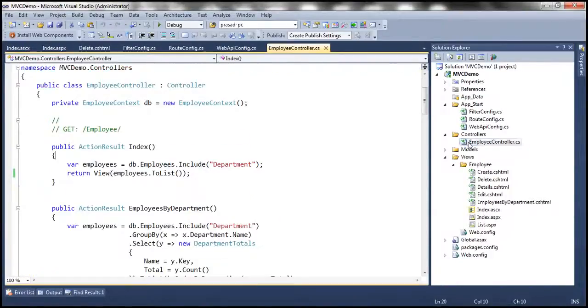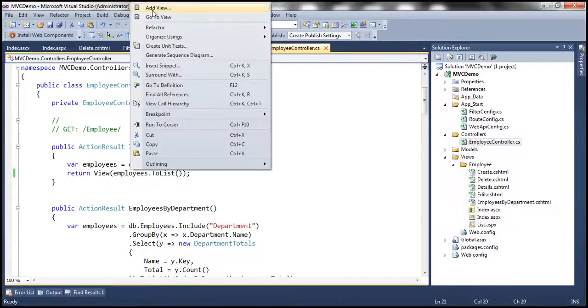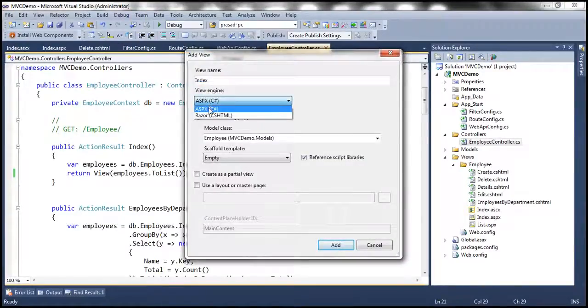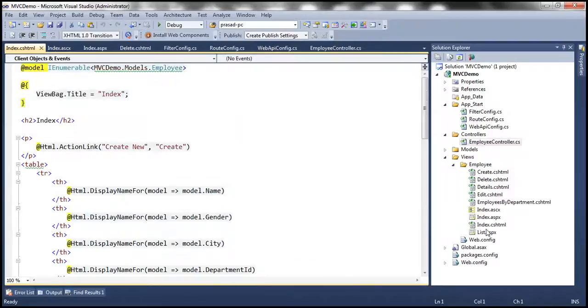Let me add another view with the same name. This time I'm going to choose our view engine as Razor. The rest of the configuration is going to stay the same. Let's add this view. It's going to add index.cshtml. So within this employee folder, I have three views with the same name, index. Only the extension changes.